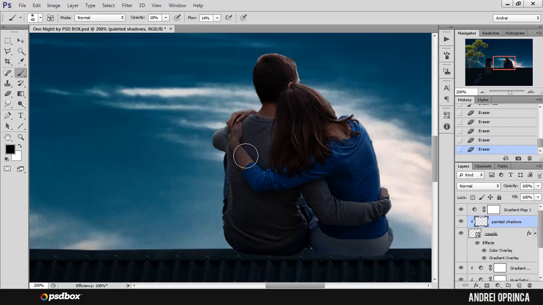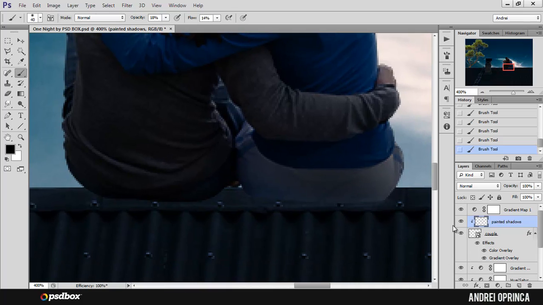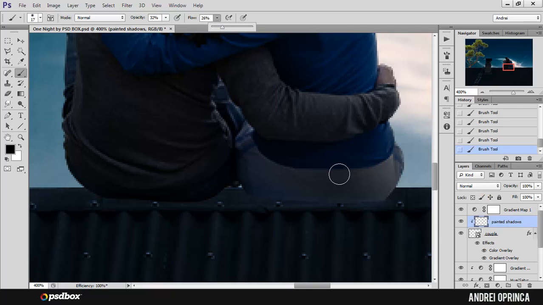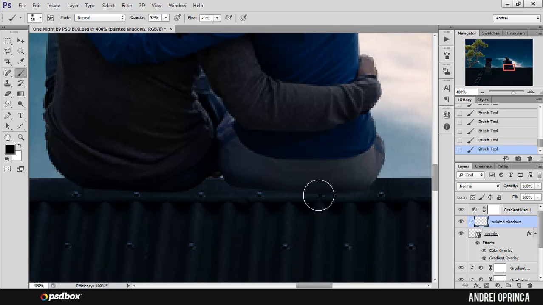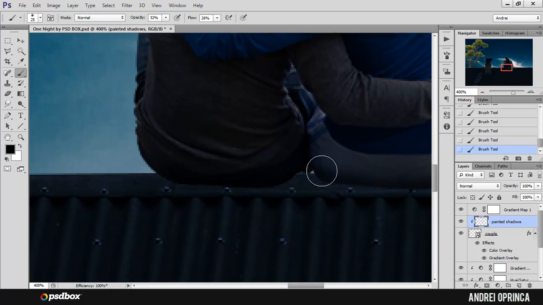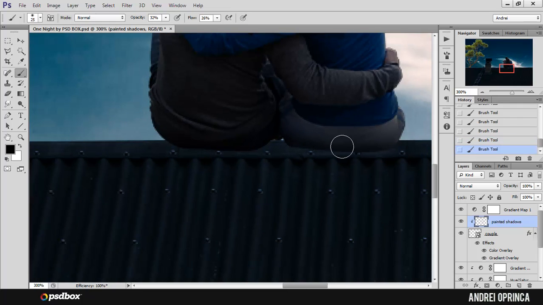Then go back to the brush, pressing the B key. I just want to darken this part a bit, and as I said, we will add some shadows, and I'll use this layer to do that. But I'll increase the opacity a bit and the flow. I'll just paint some shadows here, like that. We still have to paint the shadows on the rooftop itself, but we'll do that next. So just darken that a bit.